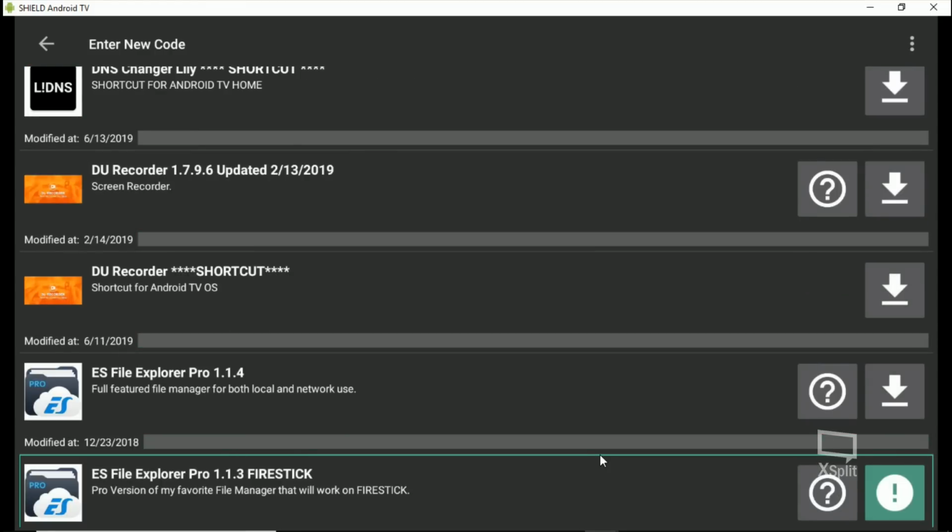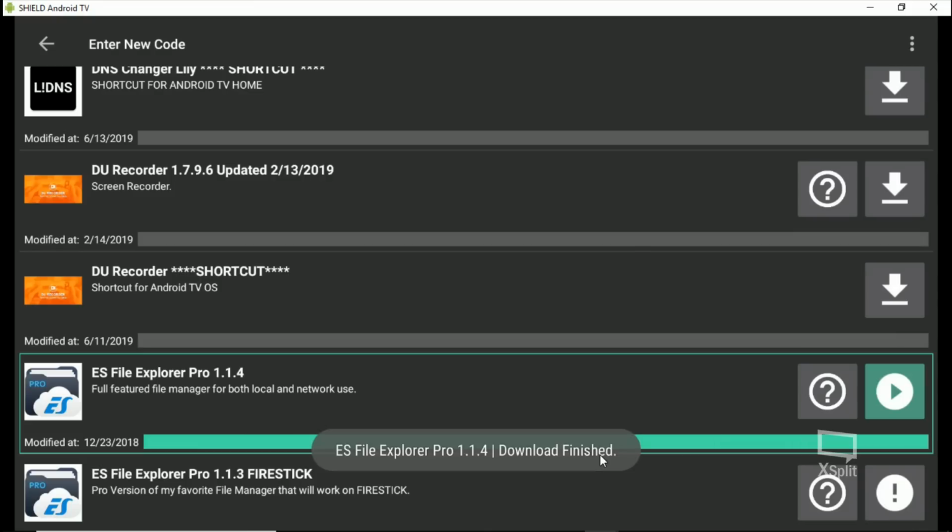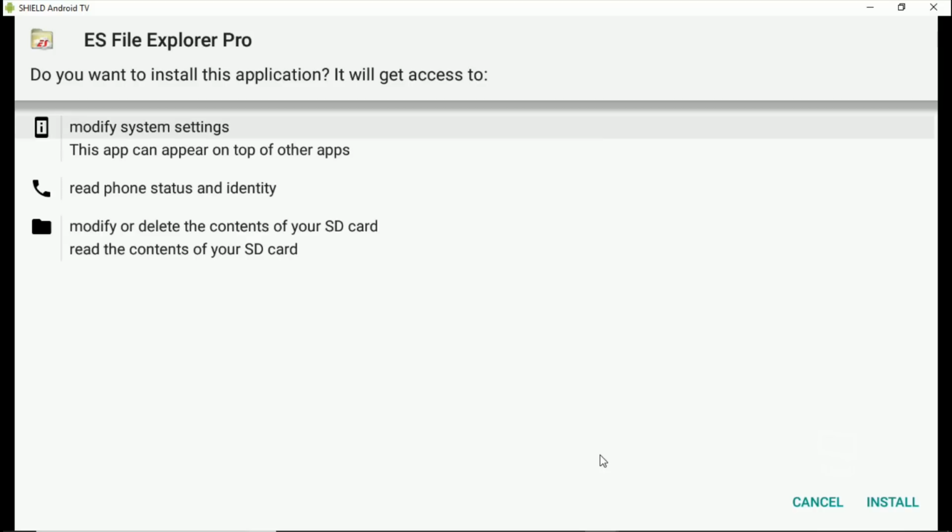This one for the Fire Stick doesn't work. My buddy has a FileLinked that has ES File Explorer Premium that works on the sticks, to where you can add your Google Drive, because that's how we're going to do it. So just find ES File Explorer Pro 1.1.4, hit the download arrow, and it'll start your download. It turns into a play icon. Hit that same icon for install.